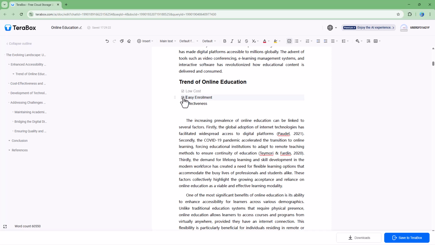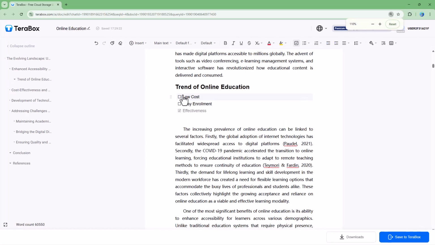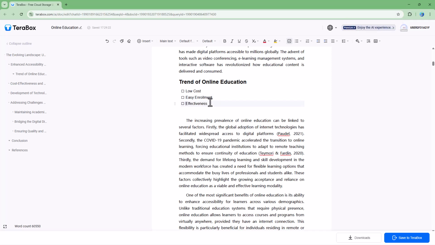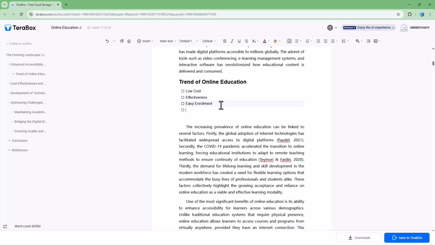And you can actually see that I can check them off right here, just like this as well. So these are actually interactive, as you can see. I can click and drag to change around the location of each of the points, edit it further if I want to, and even press enter to add in another point as I like as well.